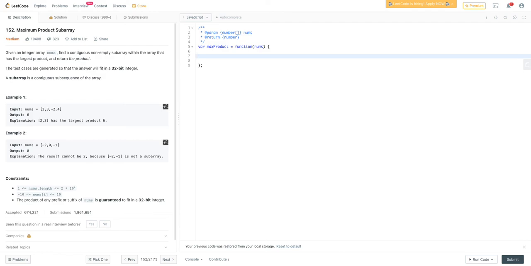Okay, hi guys. Today we will be solving this Leetcode problem called maximum product subarray. So the question says, given an integer array nums, find a contiguous non-empty subarray within the array that has the largest product and return the product. The test cases are generated so that the answer will fit in a 32-bit integer. A subarray is a contiguous subsequence of the array.